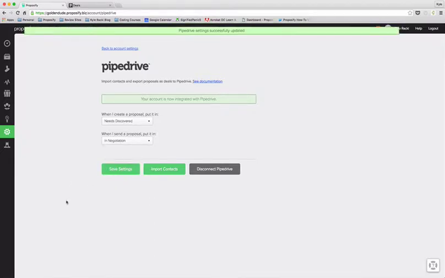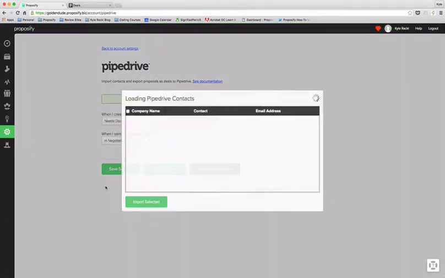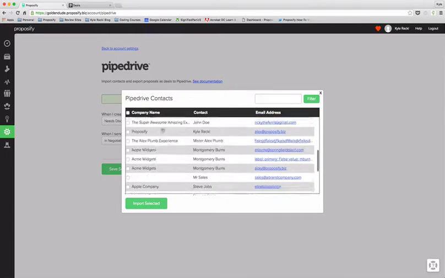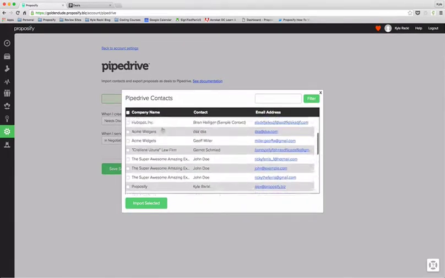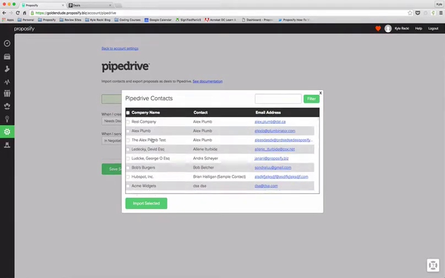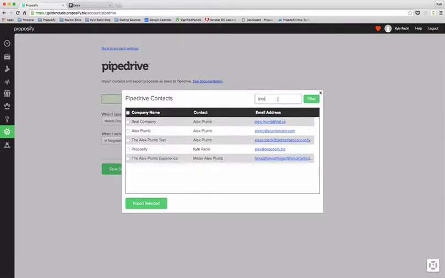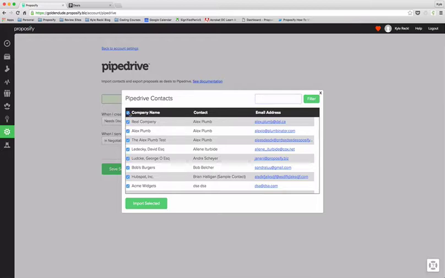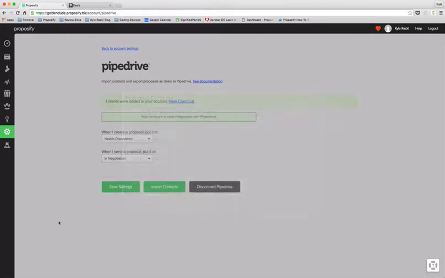Now, once I save my settings here, it shows me that I've successfully updated the settings. I can also import my contacts from Pipedrive. So if I click on the import button, it gives me a list of all the contacts in Pipedrive, and I can search for particular contacts, or I can select all of them and import, or I can just select one of them and import.